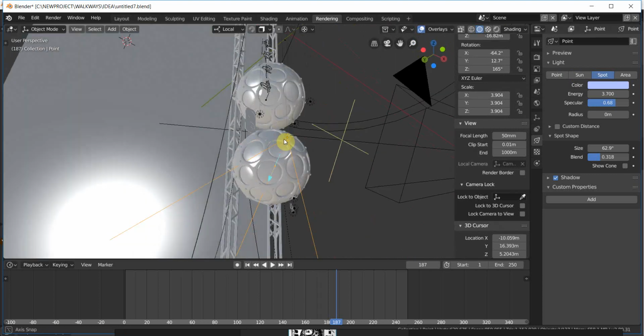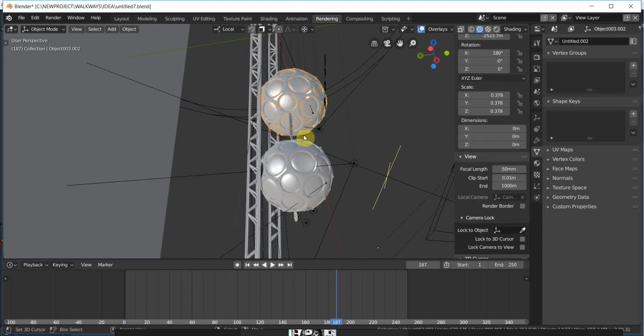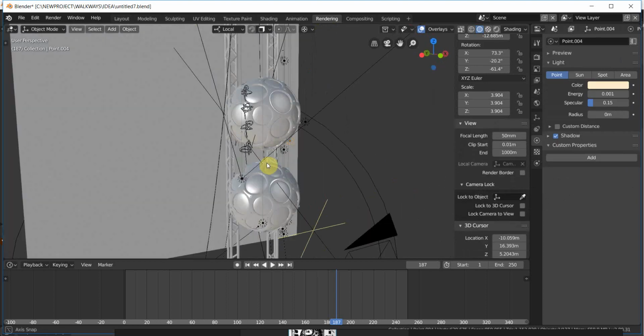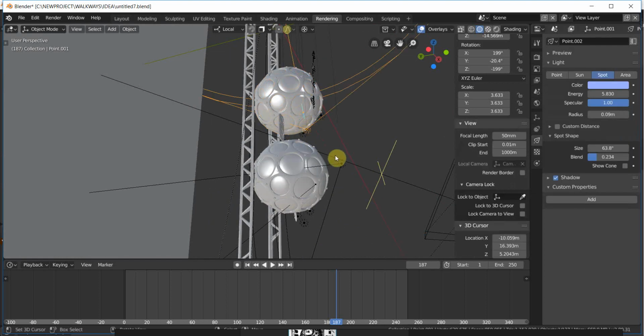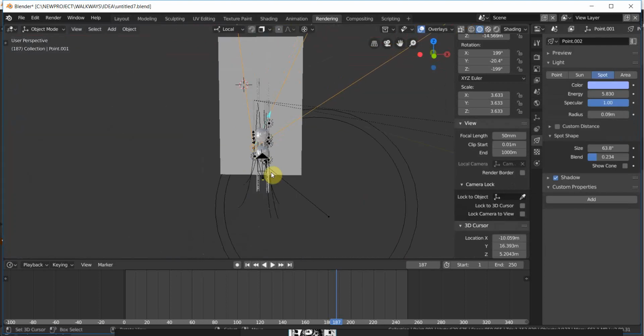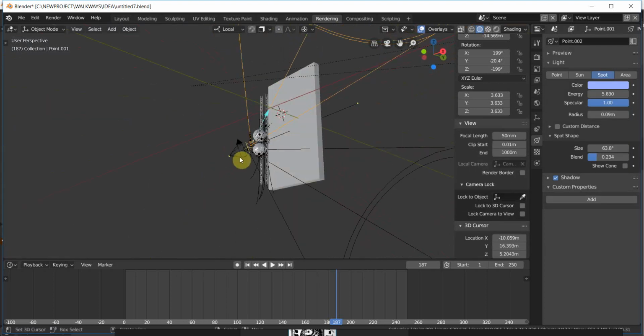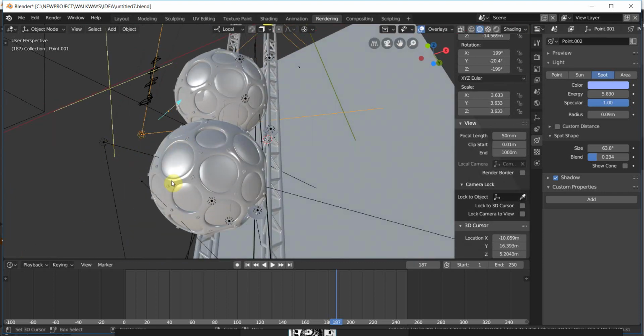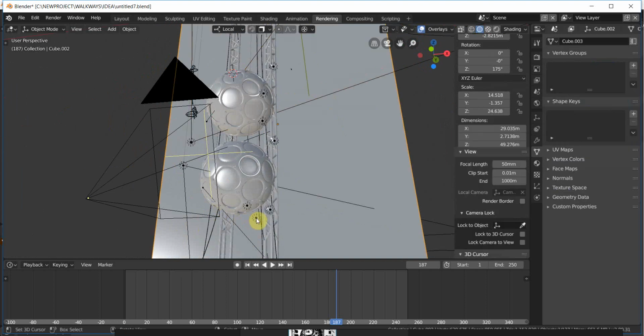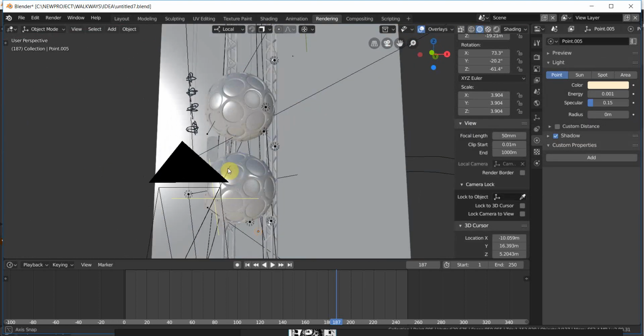Okay, so the spotlight's coming down on that ball. The point light. No, sorry, it's a spotlight. So it's done on spotlights. And is that a sun? No. I think they're all spotlights. Anyway, I'm going to take it to the Eevee shader now.